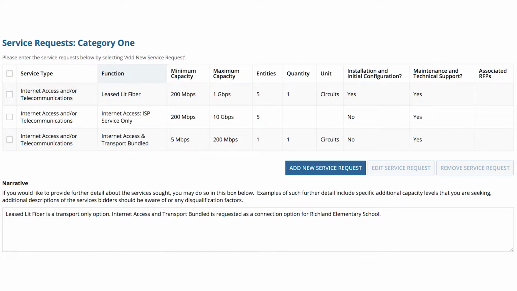You want to be very careful not to say internet access and transport bundled is for my current service, because that looks like you're not being open to new providers. You're just choosing your current. So you would say internet access and transport bundled is requested as a connection option for Richland Elementary School, which should tell the providers, this is my current connection to Richland Elementary School, but I have said lease lit fiber is transport only option. I would like to have fiber at that building. Right now, nobody's bid on it, so I want to cover my current option.